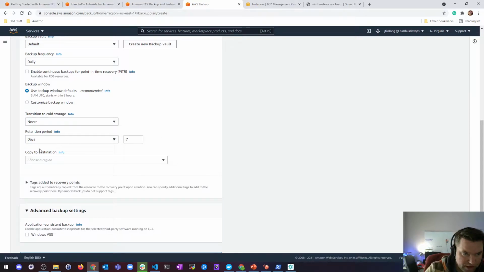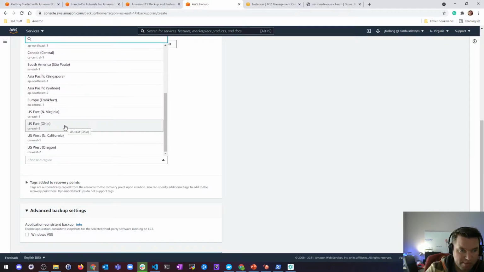And the copy to destination, this is if you were trying to account for a regional outage. So I'm in US East 1. If I were in US West 2 in Oregon, I could say, yeah, hey, copy that backup to US West 2 so that in the event US East 1 went down, which would be a very bad day, then I could restore this in US West 2 and my backup will be there.